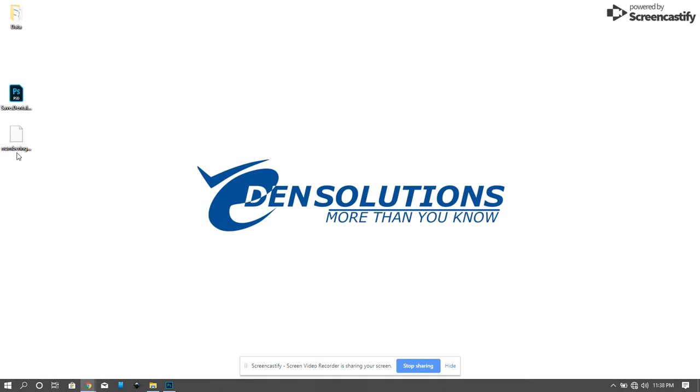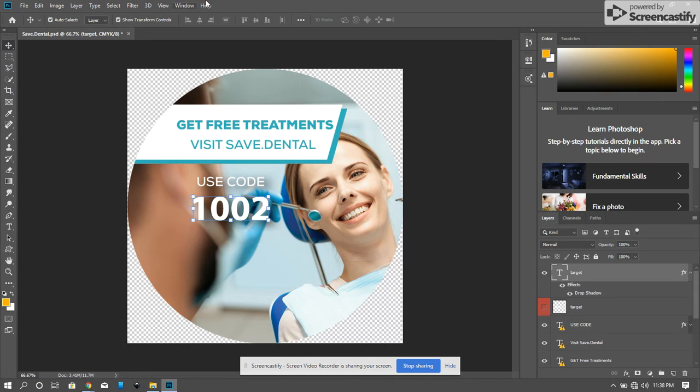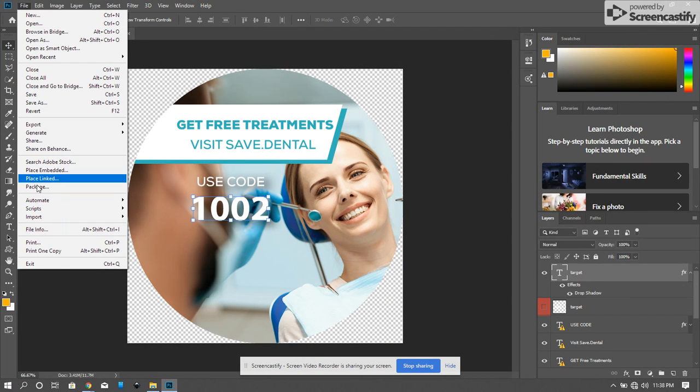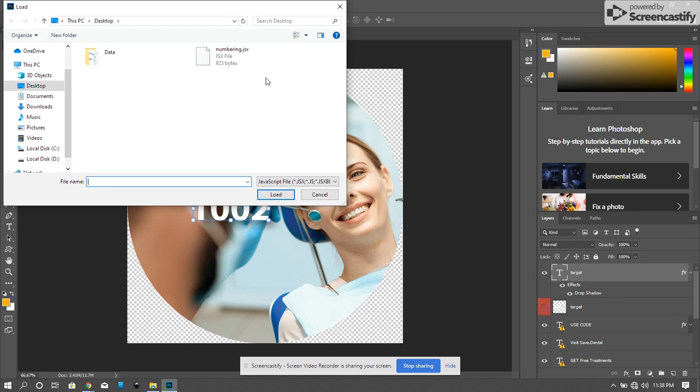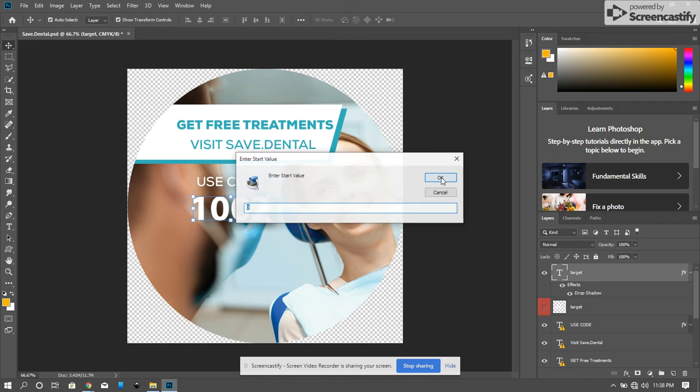I have this file called numbering.jsx. This is the Photoshop script that I'm going to run. To run this script, you simply need to go to File, Scripts, and Browse. Navigate to the numbering.jsx script, select this and load the script.